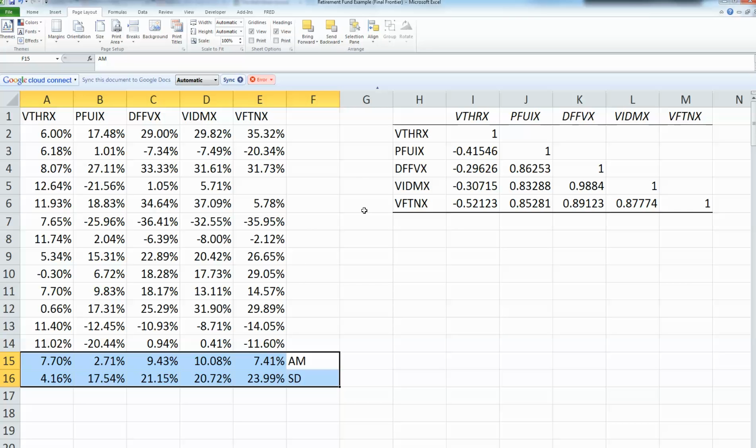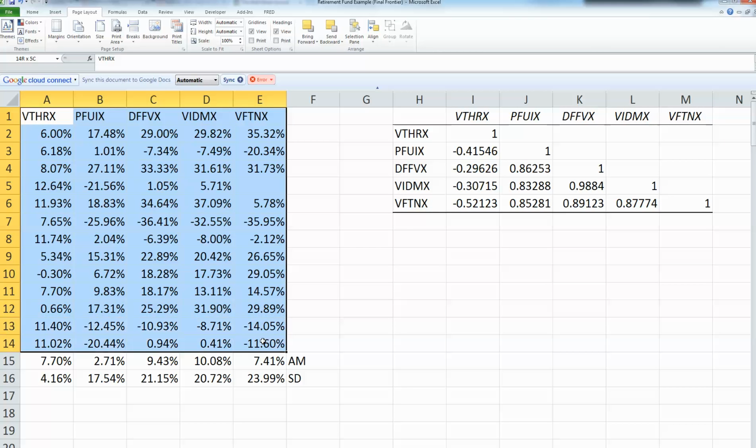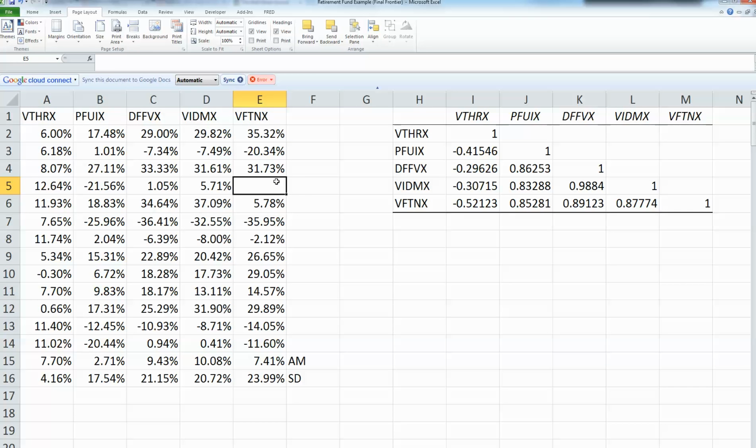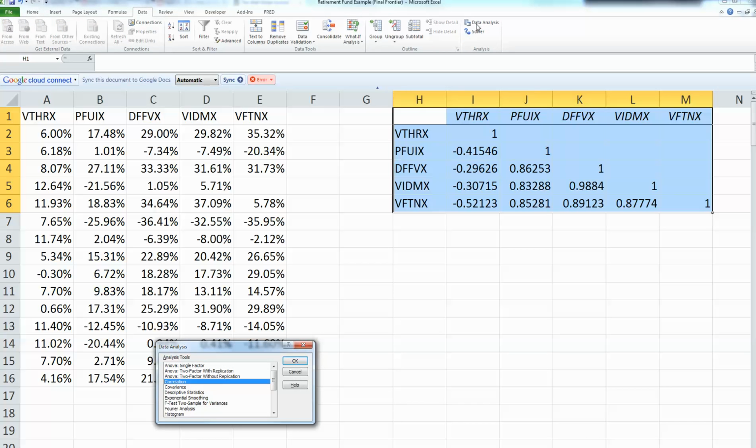I also need the correlation coefficients, and I've already calculated them, but I'll show you how I did them. So this set of information contains the annual return for my fund each year for the past 13 years. And you can see this particular fund doesn't have data for one of the years, but that's okay. So to calculate the correlations, I go to my data ribbon and I use data analysis and highlight the correlation function.